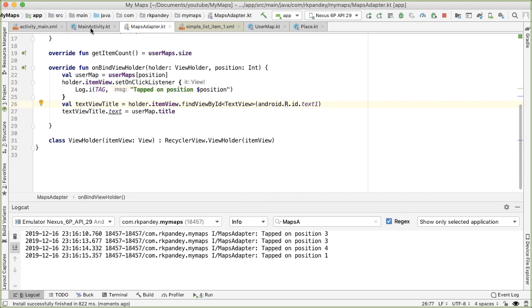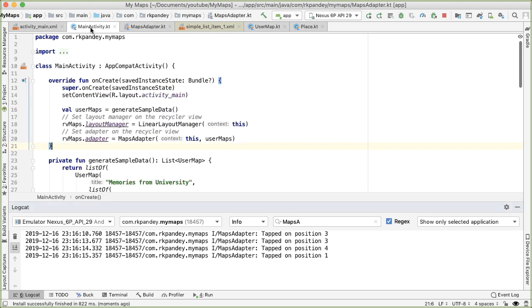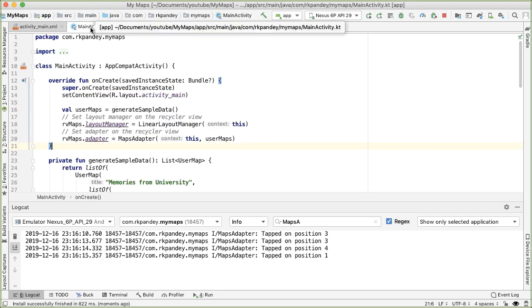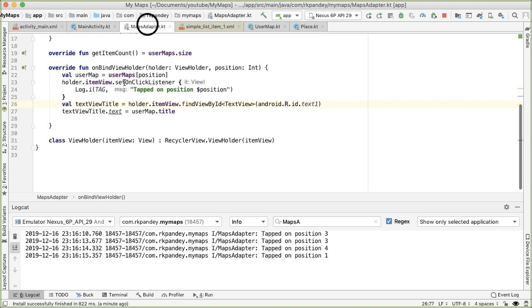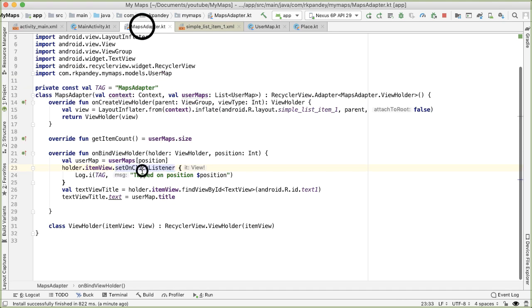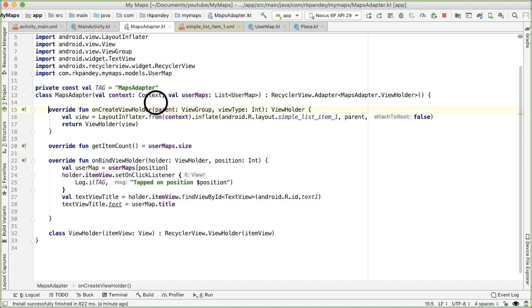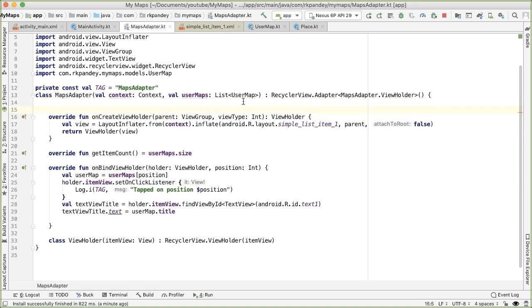What we'd like is for MainActivity to get notified of a tap, and then MainActivity should be the place where we do the navigation to another screen. So when the user taps on an item, we want to navigate to a new activity. We're able to listen for clicks right here, but we want to notify the main activity when this happens. The way we can make this work is by defining an interface in the MapsAdapter and passing an implementation of that interface in the MapsAdapter constructor.